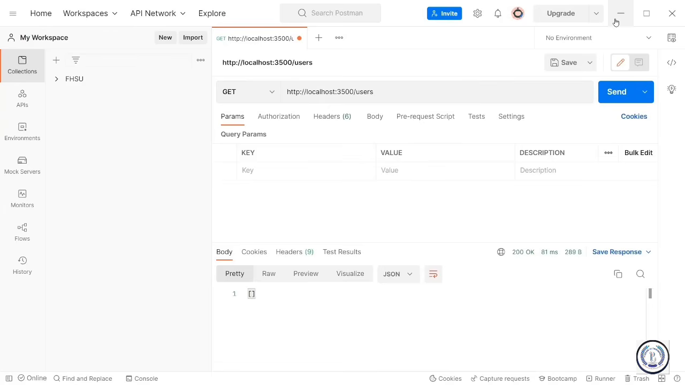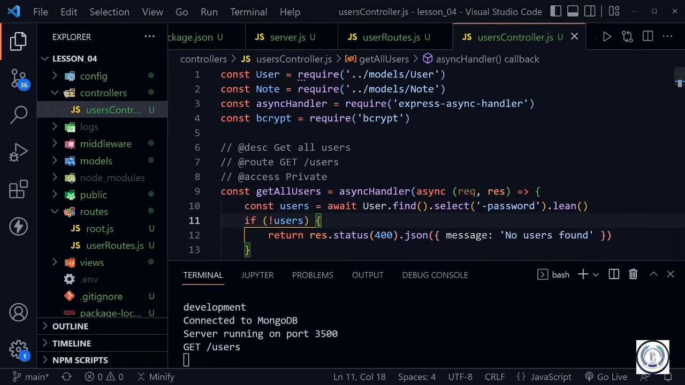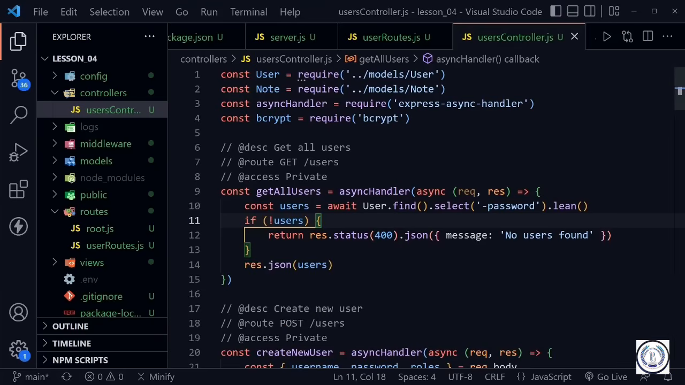So let's fix that. We need to look in our code, and let's look at the get all users function that we have inside of our users controller. Now I'm going to close the terminal because it will continue to run even if we have closed the terminal. And now what we expected was this response here, no users found. But we had this happen. It sent the users anyway, and it was just an empty array.